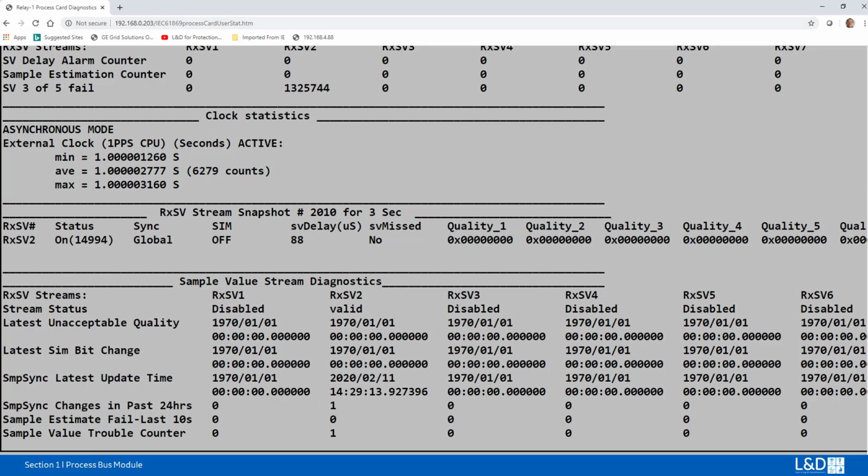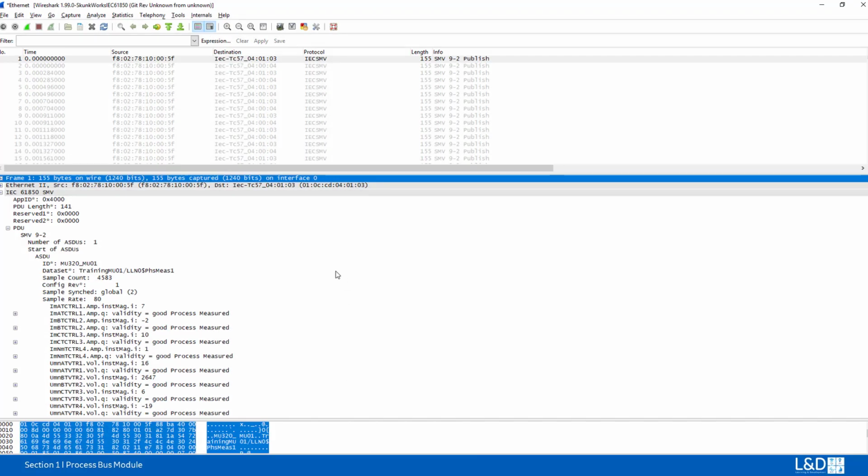And last but not least, the GOOSE messages, we can check these sample values also from Wireshark. So for example, here we can see the sample values 61850 SMV and the ASDU and the streams of the different channels, current and the voltages.